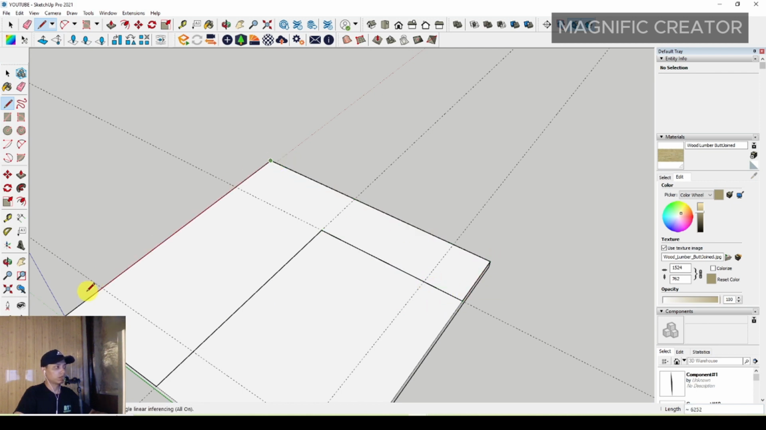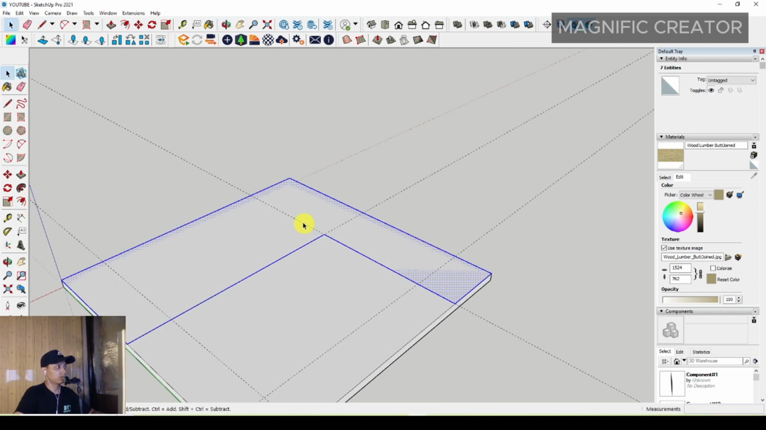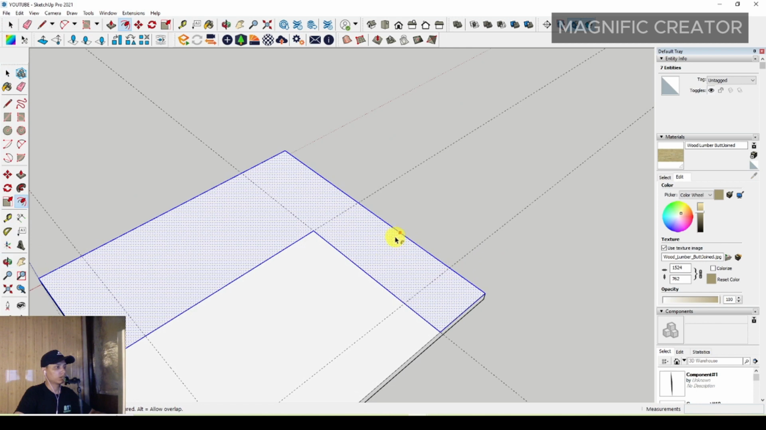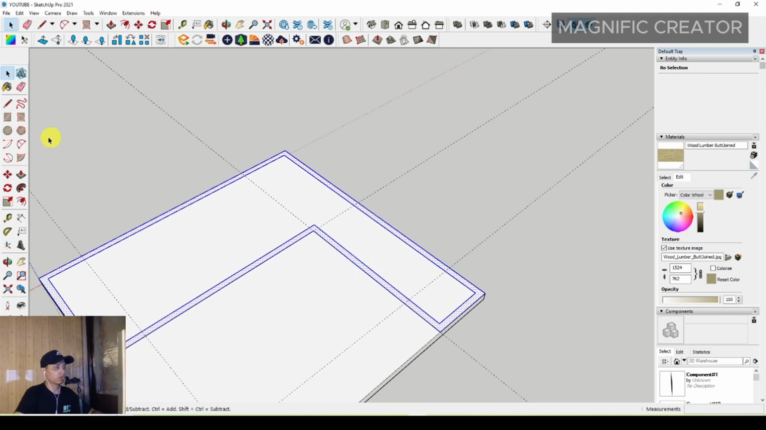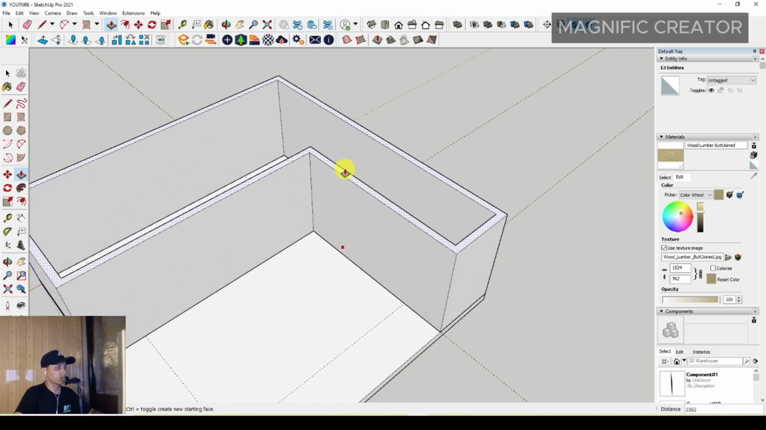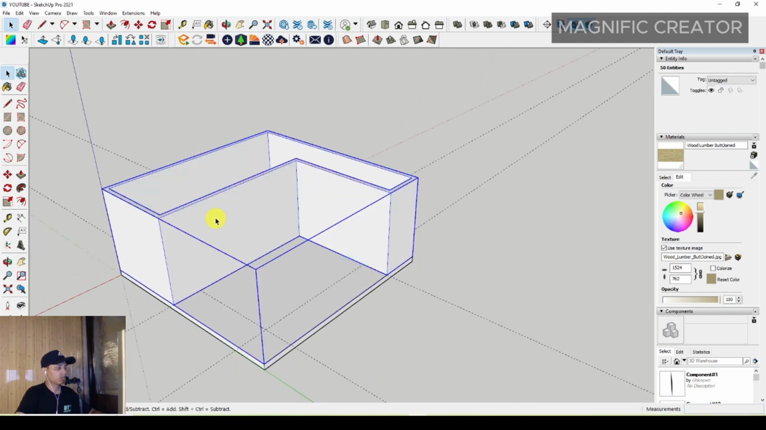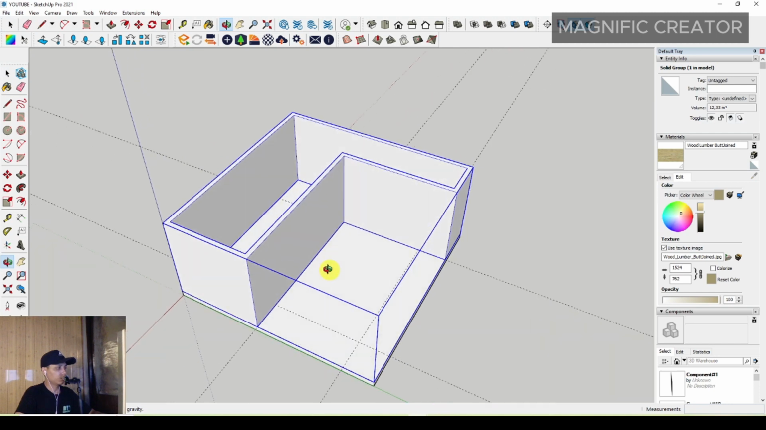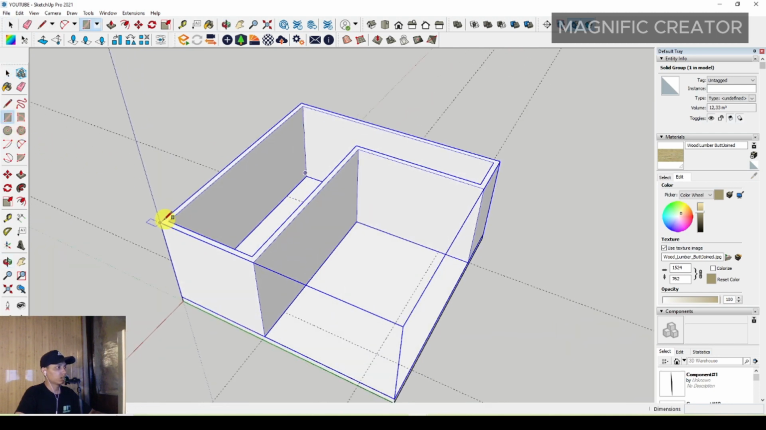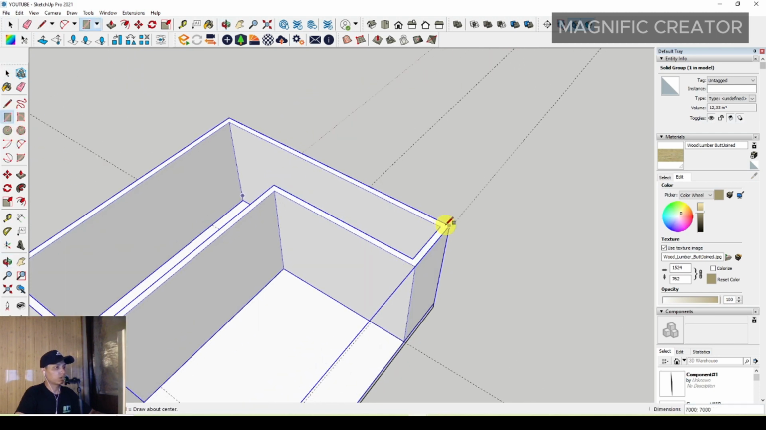You can see the video, and then you have to offset it. You have to offset it inside 150 millimeters. And then you have to erase it, and then after that you have to push it up until it's around 3,000 millimeters only. Then you have to make it a group, and after that you have to make a roof, a basic roof from corner to corner.